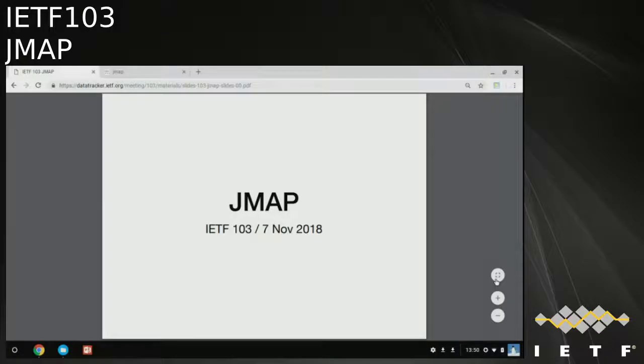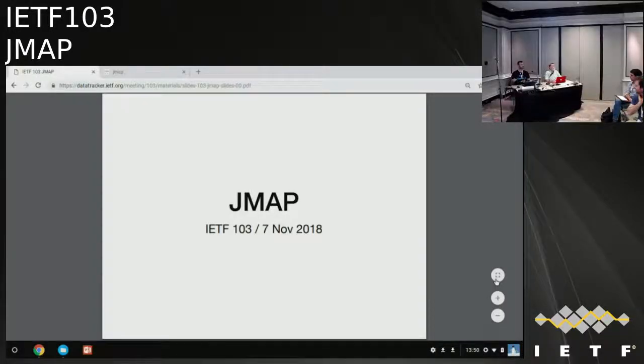For JMAP, you can read your mail. There seems to be one or two people in the back doing that. So let's get started. Cool. All right.